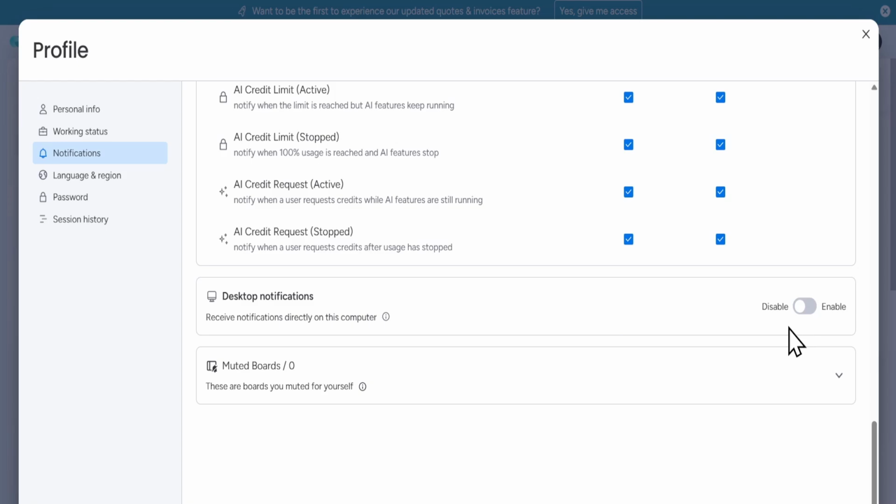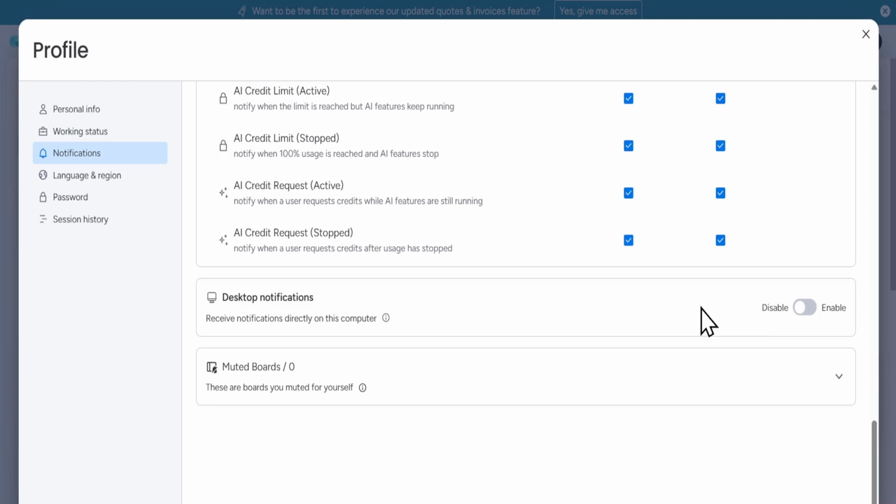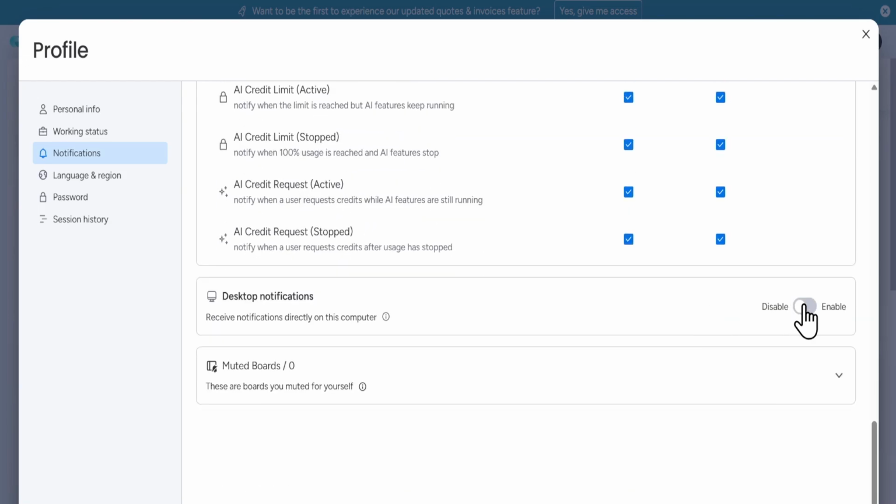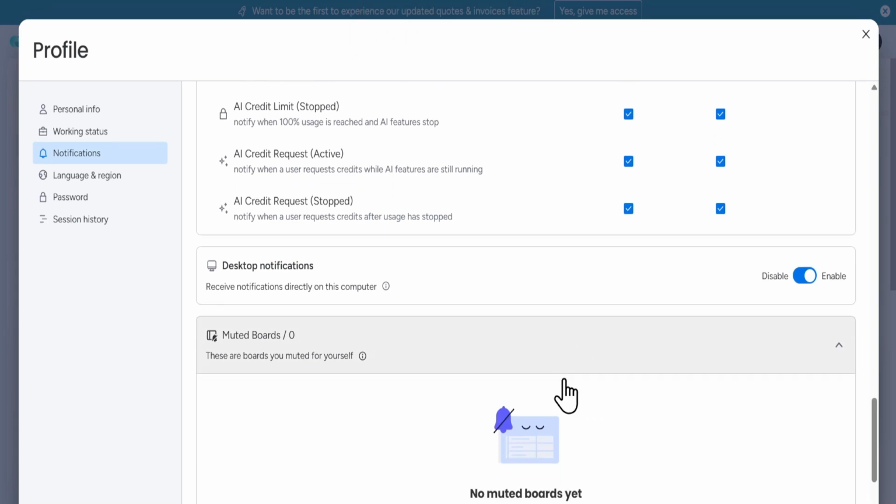You may also choose to enable desktop notifications. This feature allows Monday.com to send pop-up alerts directly to your computer, which can be very useful if you want real-time updates while working in other tabs or applications. If your browser asks for permission, make sure to allow notifications so this feature works properly.